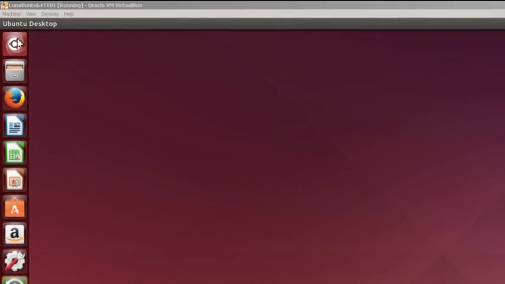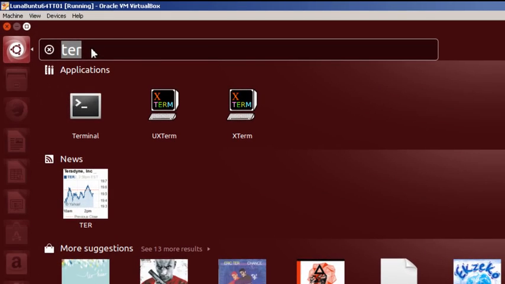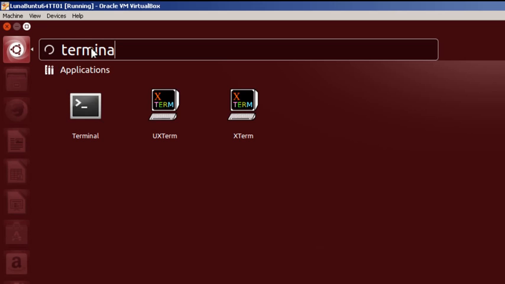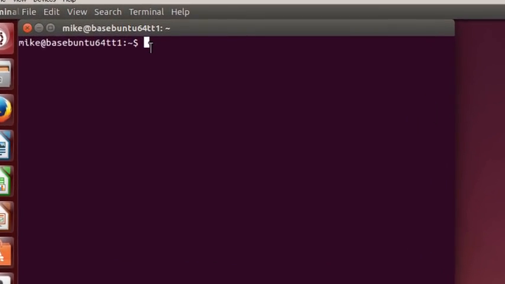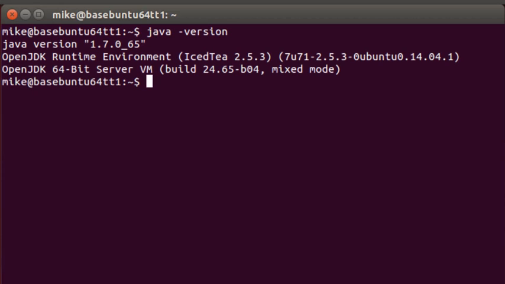In order to do that, we'll go to the command line, go to Dash here, and do a search for terminal. If it's not popping up like it is on this screen, we'll just type in TER, and it will show up, and then select it. Once the terminal is open, type java space dash version. And right here it says the OpenJDK runtime environment 1.7, so that's the minimum requirement for Eclipse Luna.